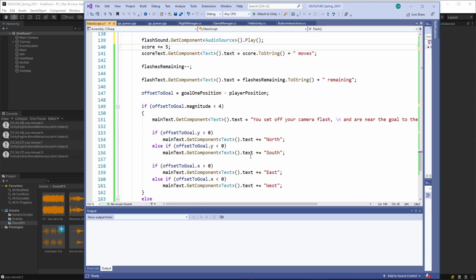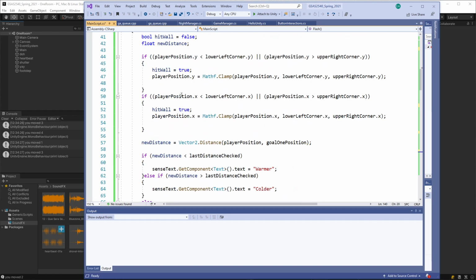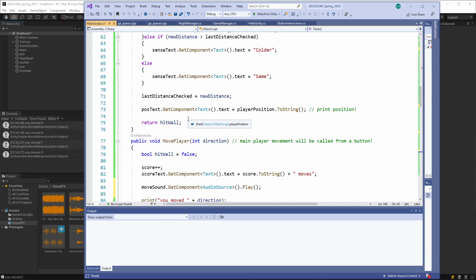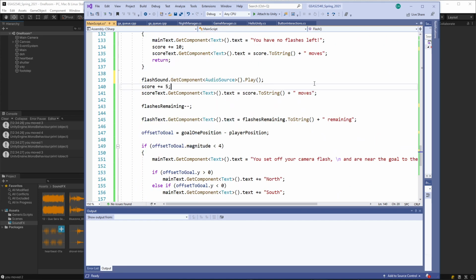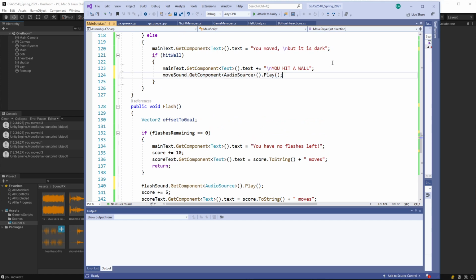What else? The wall. Did I have the wall sound? The wall sound should happen as a response to what? If I hit the wall. So hit wall true here. So where did I actually print hit a wall? I actually printed that down here, I think. You hit a wall. So right in here, when I'm telling the player that they hit the wall, I'm going to say hit wall sound. No, that's not good. Is it wall sound? There we go, wall sound.